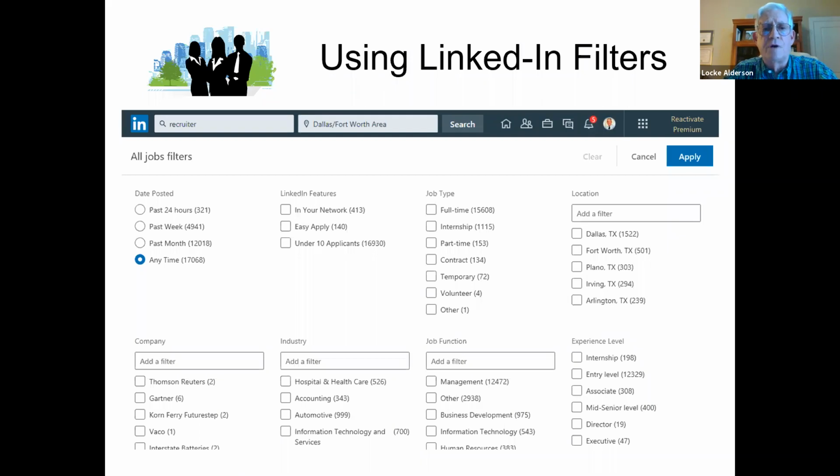Same with the job function. Recruiter, that's a manager of recruiters. Or business development means it's somebody with a recruiting firm out developing job leads. And the experience level. If you're not paying for LinkedIn Premium, the one way that you can help determine somewhat what the salary is is by experience level.